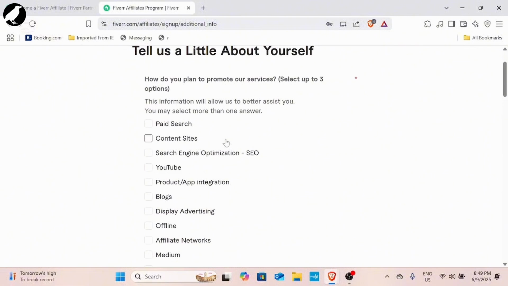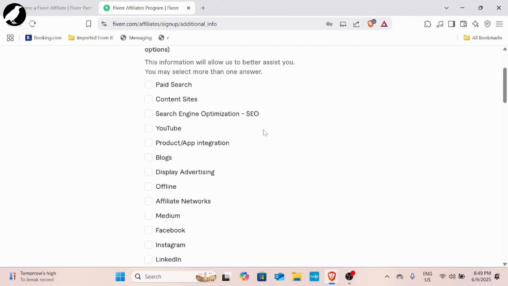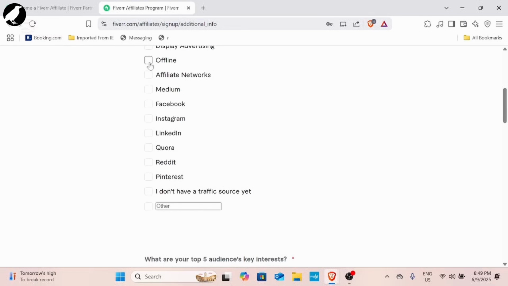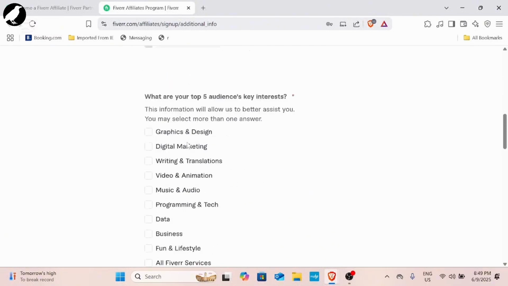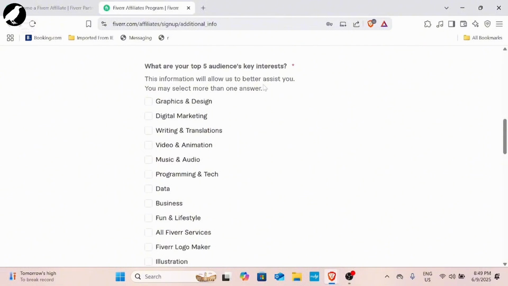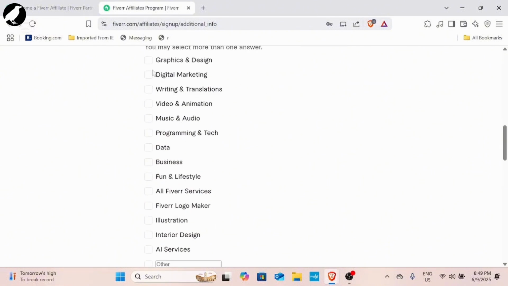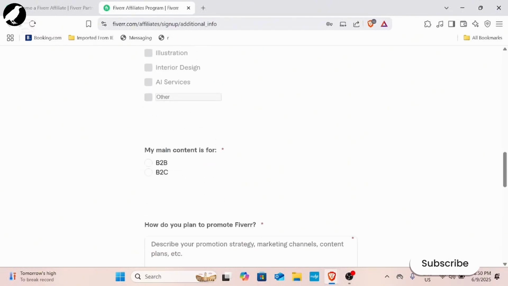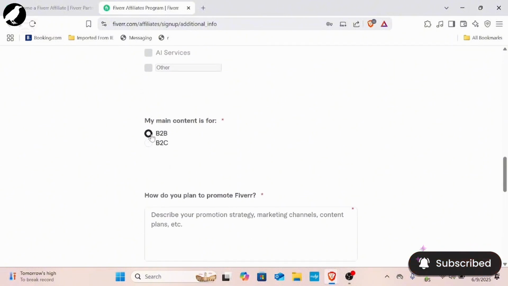Now you need to simply go ahead and choose where you are going to promote their services. Here I'll be choosing YouTube, blogs, offline. And once you have chosen, you need to simply scroll down, and here what are your top 5 audiences key interests. Here I'll be choosing digital marketing, graphic and design, video and animation, programming and tech, data. You can choose any 5, and here my main content is for B2B.